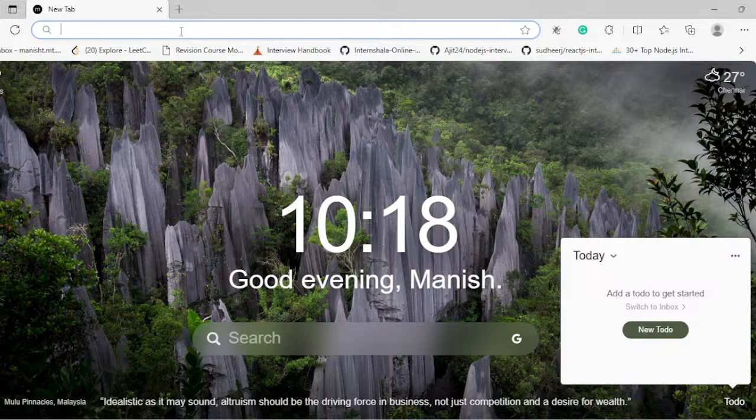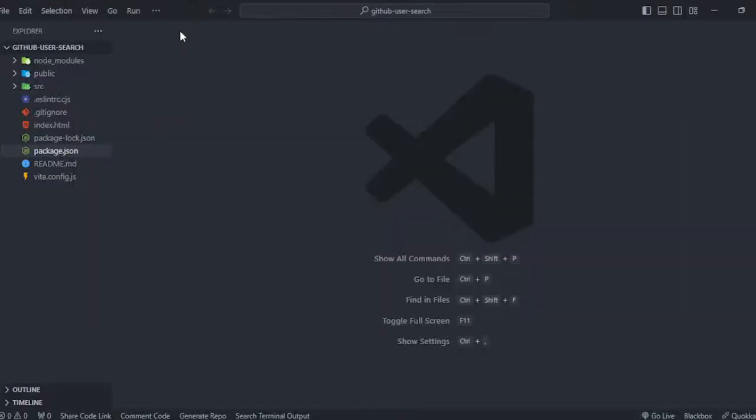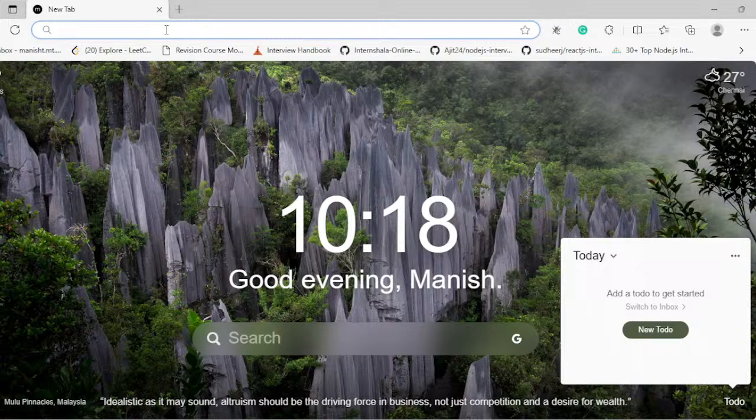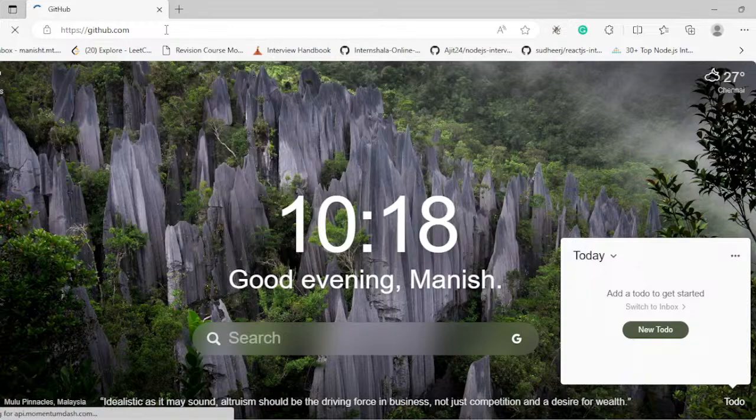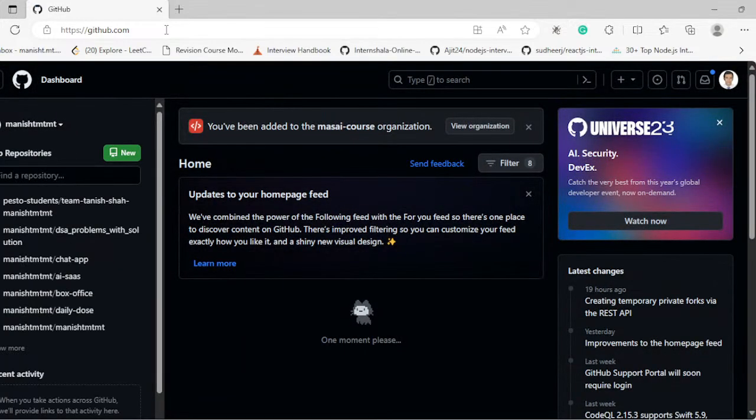Let's discuss the criteria for how we can build this application. This is the user search application. In this project, we are going to use the GitHub API to fetch user details. For that, we need to go to the official site of GitHub. This is github.com. We will go there.